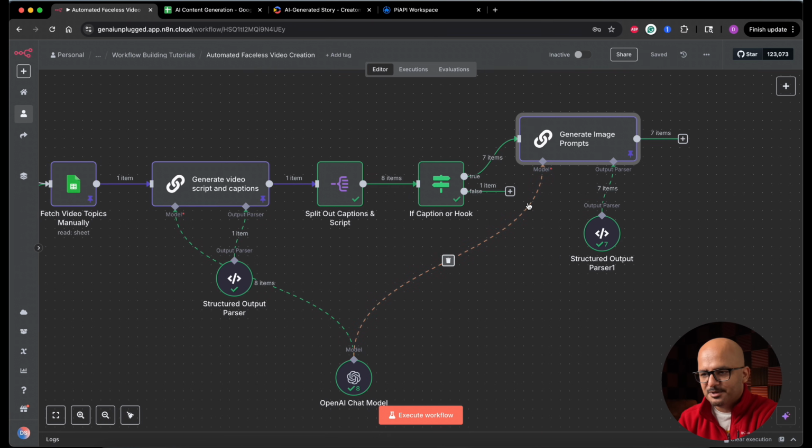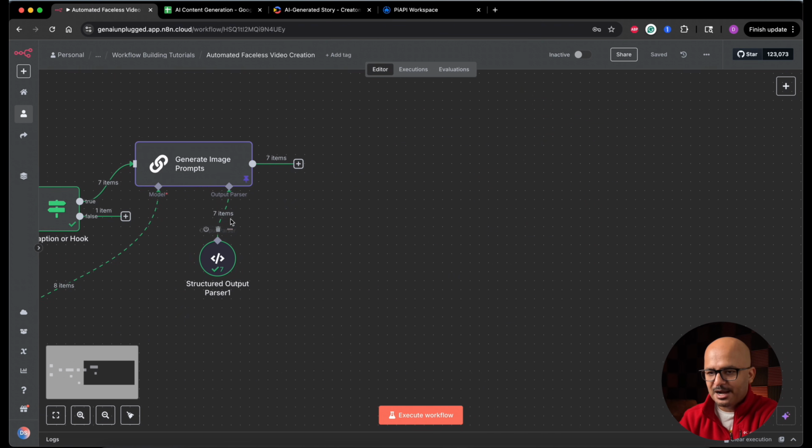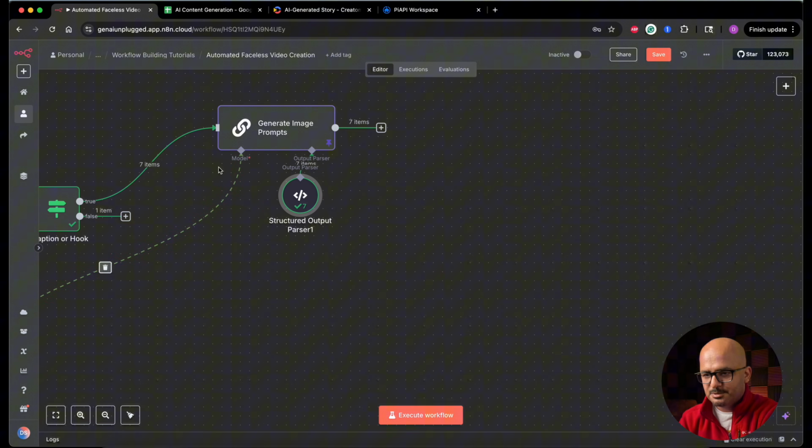So this false branch, basically we are going to attach to the 11 Labs API so that we can generate the voiceover there. But before doing that, we are going to first create the images, then the video, and then we are going to come and create the voiceover. So let's keep on working on our top branch. Let me expand this to make it much more readable. Let me have it over here. This branch can go down.